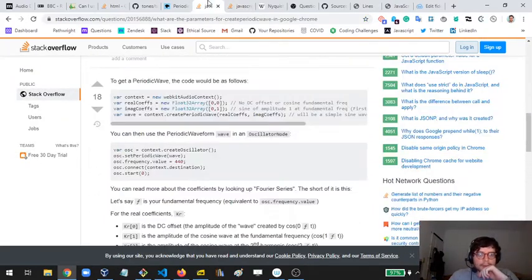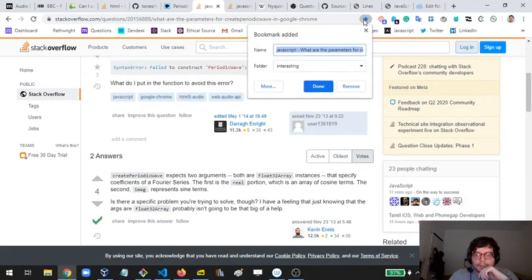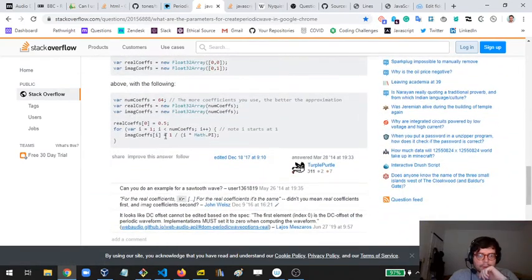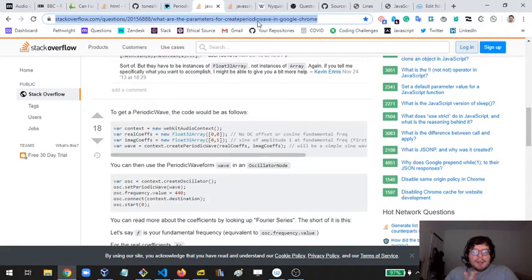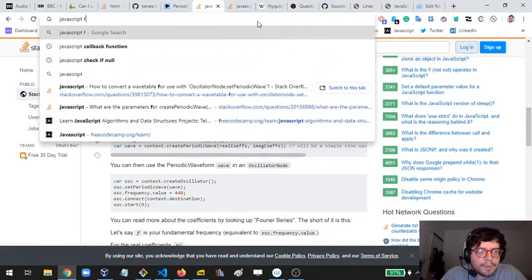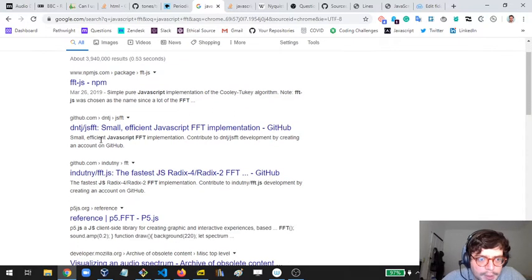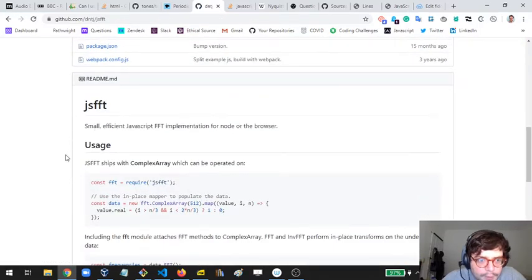Okay, so I guess maybe somebody somewhere could have created a fast Fourier transform to convert samples into, you know, this for the oscillator. Ah, okay, so let's see. JavaScript FFT, fft-js, NPM. Simple pure JavaScript implementation of the Cooley-Tukey algorithm. Node fft-js. Small efficient JavaScript FFT implementation. Okay, let's see. Uh-huh. jsfft, small usage.